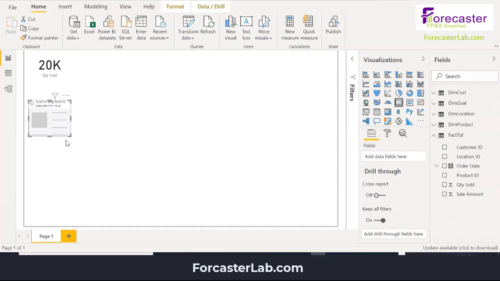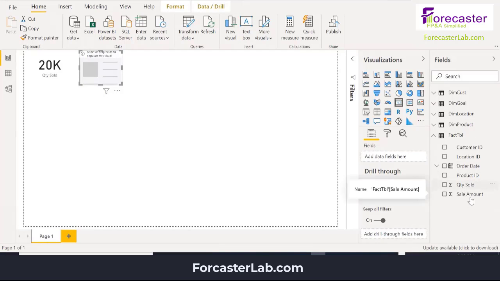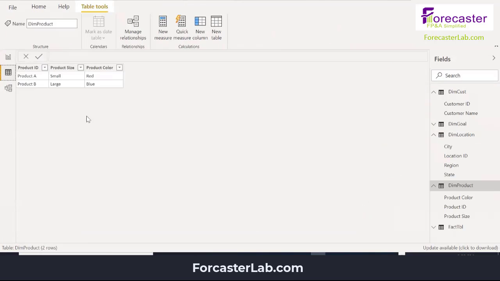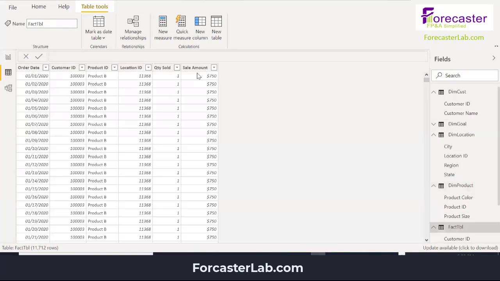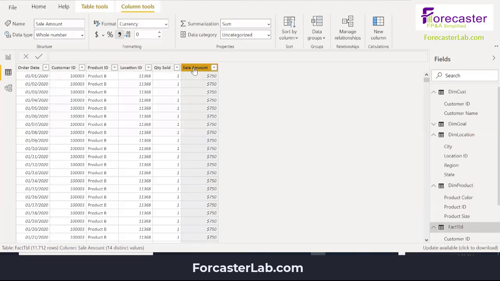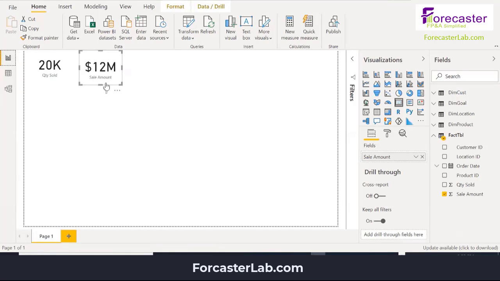While it's selected, you can take your arrow and move it around. I want to move it right next to my quantity sold. This time, I want my sale amount. So I'm just going to take my sale amount, drag it in there, 12 million. Now, if you recall, going back to my data view and back to my fact table, I went ahead and already selected that column and changed it to dollars. If I hadn't done that, this would just say 12 and there wouldn't be a dollar sign in it.